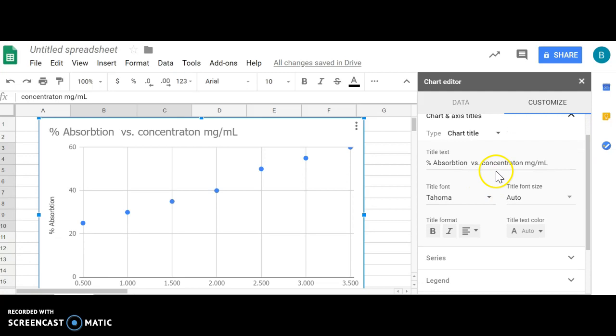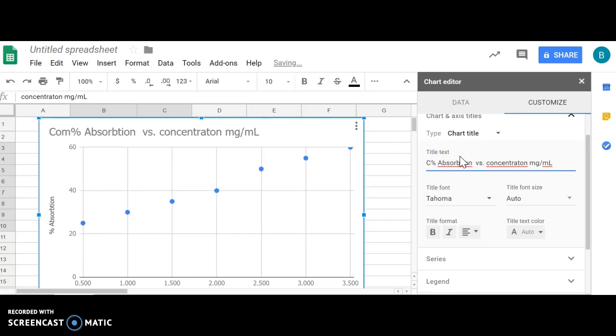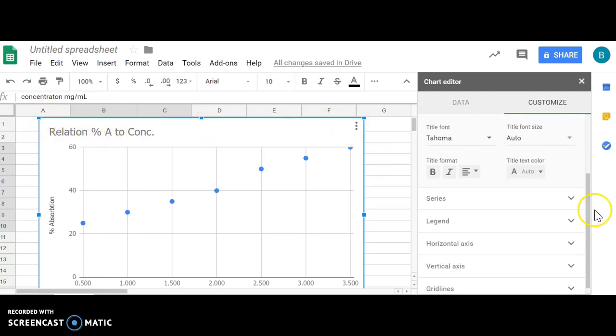Chart and axis titles. If I wanted to relabel the title of my graph, right? I could say this is a comparison or a relation of percent absorption to whatever. I can change my title. You could do a better job than me, but you see how it changes it live right there. I could change the font, all those fun things if I wanted to.